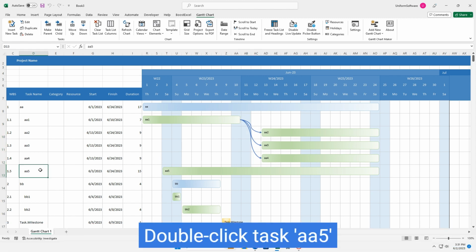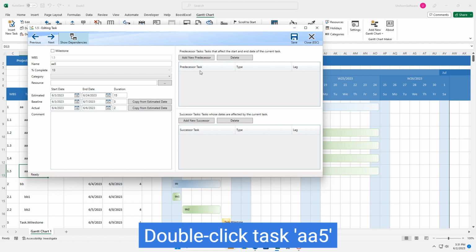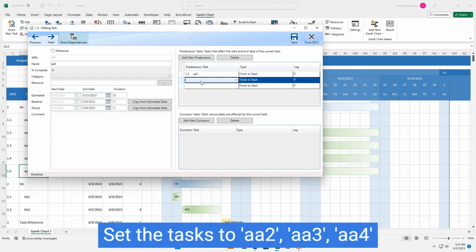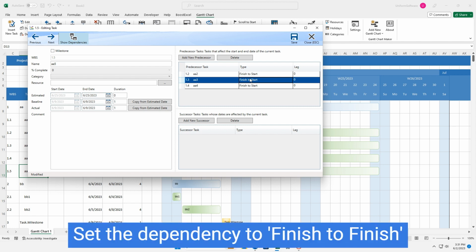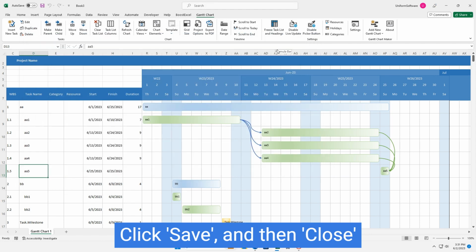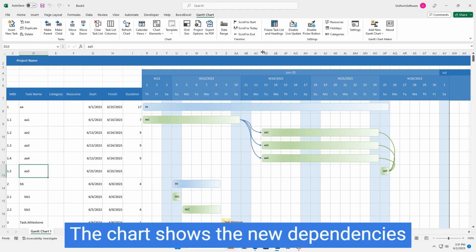Double-click task AA5. Click Add New Predecessor 3 times. Set the tasks to AA2, AA3, AA4. Set the dependency to finish. Click Save, and then Close. The chart shows the new dependencies.